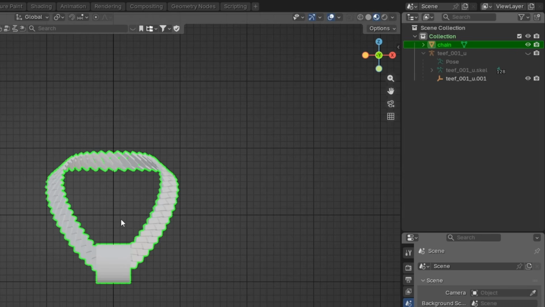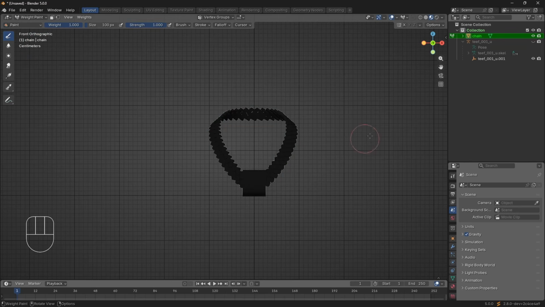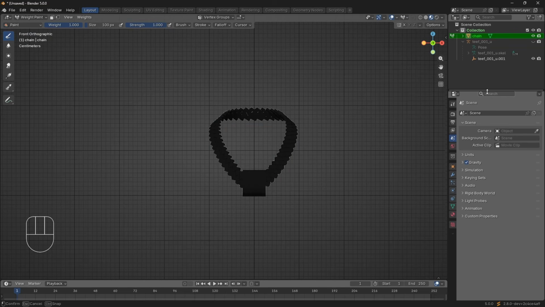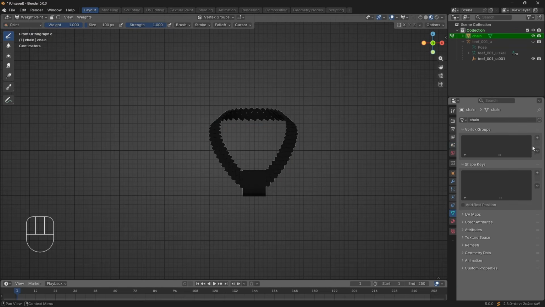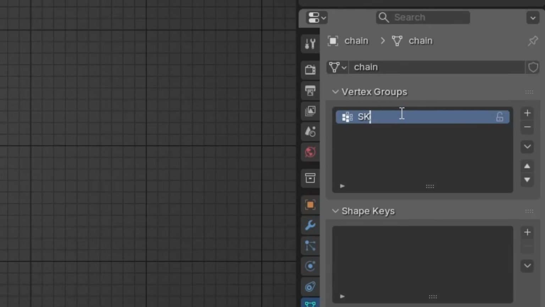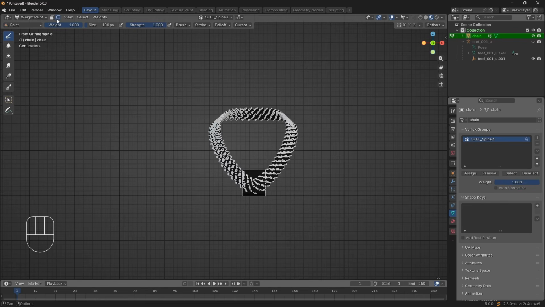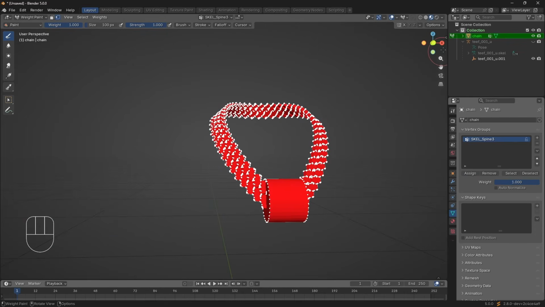So once you've done that, we're going to select the chain. And then we're going to come up to here and we're going to go to weight paint. We're going to pull this up, come to this data tab and create a vertex group. And we're going to be calling it girl_spline_3. It's important that it's capitalized exactly like that. And then hit enter. And then we can come up here, turn on vertex selection, press A to select all. And then we're going to assign to that. That will effectively turn our chain red, which means it has been weighted.